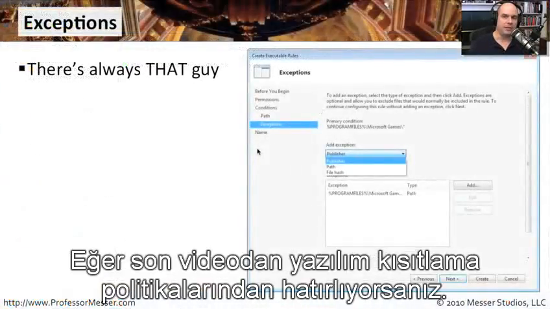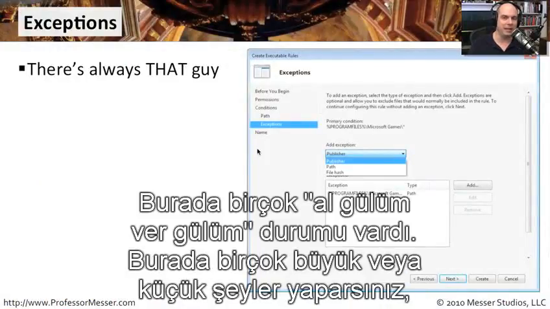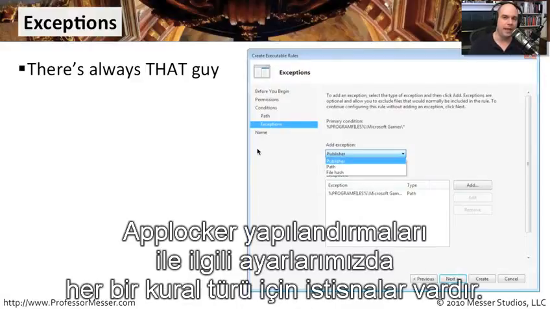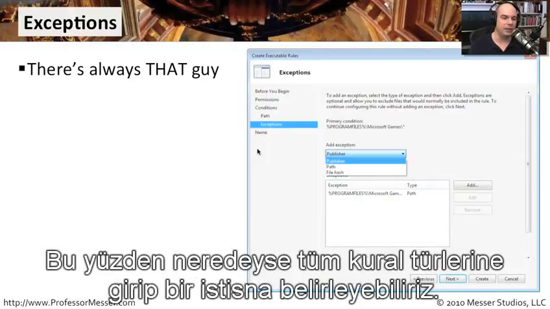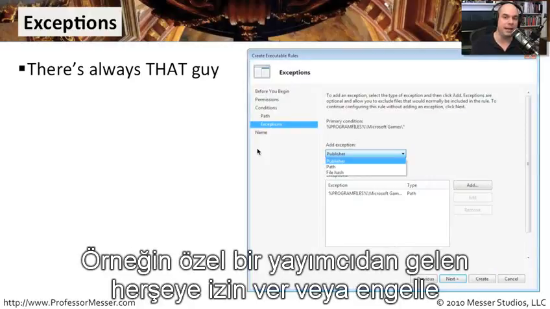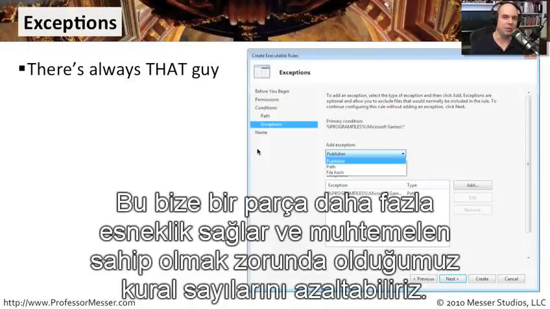If you recall from our last video with our software restriction policies, there wasn't a lot of give and take. You could either do large things or small things, but there was no middle ground. With the AppLocker configuration, we have an option in each one of these rule types for exceptions. So we can go into almost all these rule types and set an exception up. So we might want to say allow or restrict everything from a particular publisher except this program. And that allows us a little more flexibility.